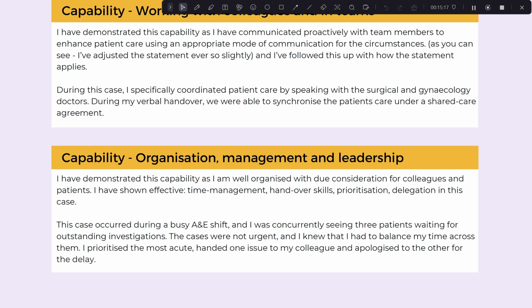So the way I then write the statement is I adjust that to show why this was the case in this scenario. So I've demonstrated this capability as I am well organized with due consideration for colleagues and patients. I have shown effective time management, handover skills, prioritization, delegation in this case.